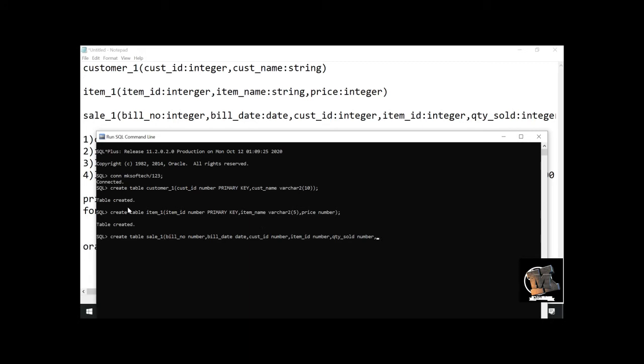So I am placing the three primary keys within one primary key. So primary key of what is that? We have bill number, comma, customer ID, comma, item ID. Okay, so these all belong to the primary key.